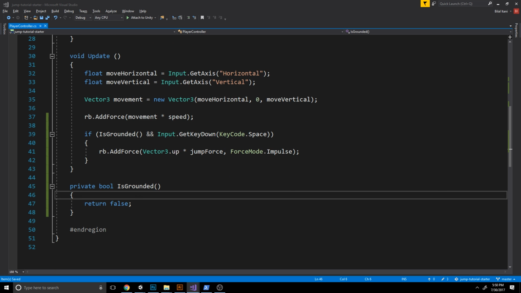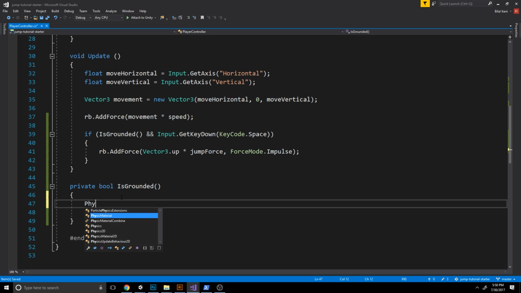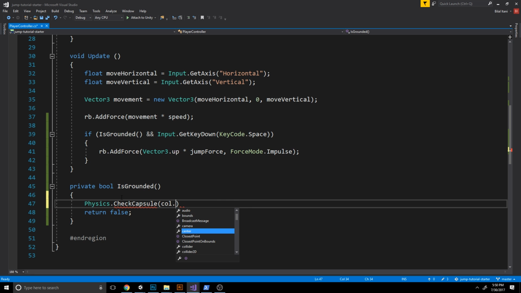Then what we can do is do a capsule check. So let's actually write in physics.checkCapsule, and we want to use the boundaries of our sphere, and then we want to use a radius that is a little bit smaller than our sphere here. So let's do collider.bounds.center, which is going to be the origin, so where this capsule starts.